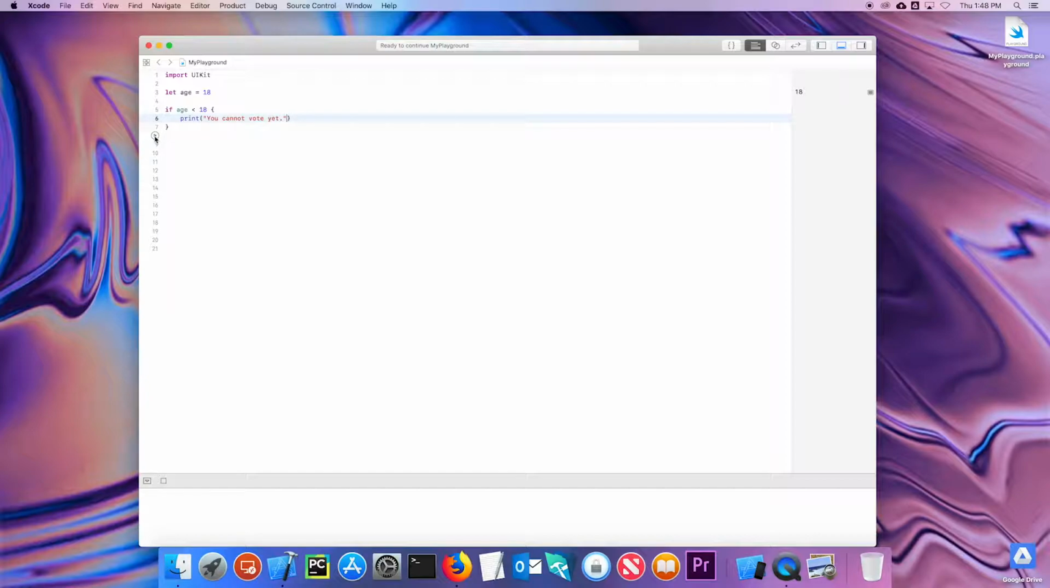So let's go ahead and run this. I'll click the play button, and nothing happened because age is 18, and so this means that age is not less than 18, so this is false. Let's go ahead and change this to 16. Now if I run it, it says you cannot vote yet. I get the output, and you can see it in the console as well.